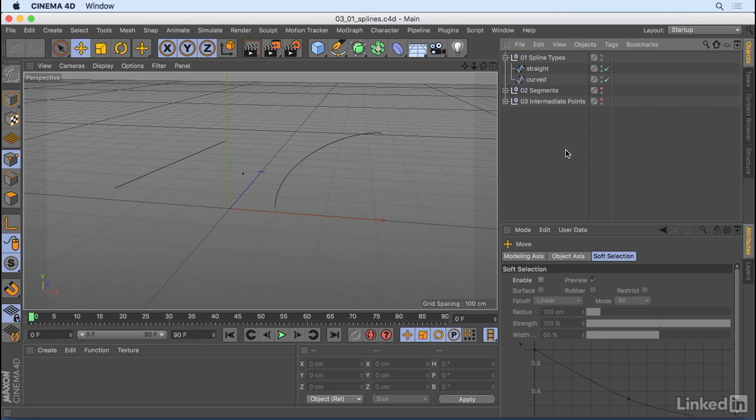Y, and Z axis. A common motion graphics task is to reproduce a logo in 3D, and we're going to cover the various techniques and processes you'll need to follow to accomplish this task. But let's first look at the fundamentals of working with splines in C4D.